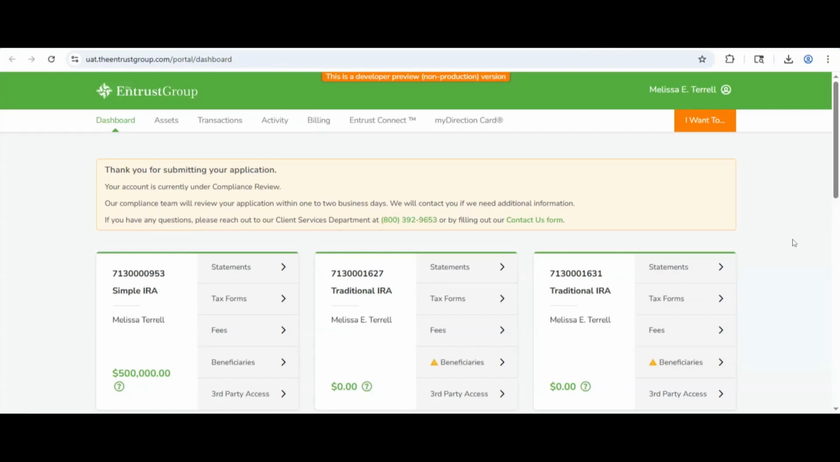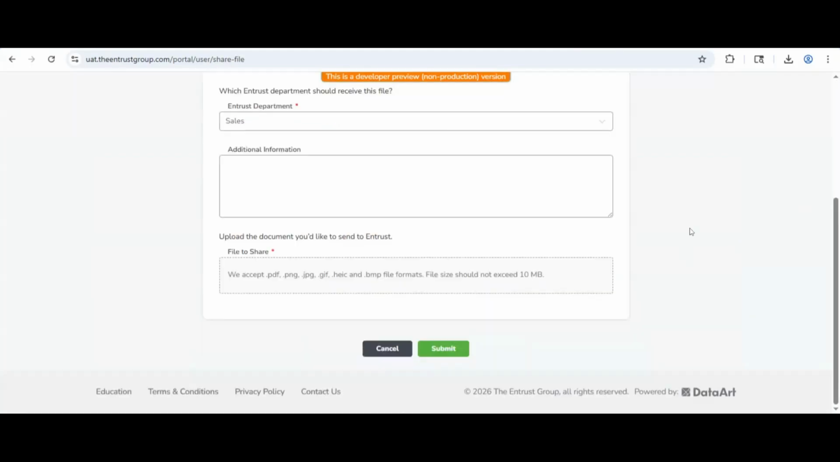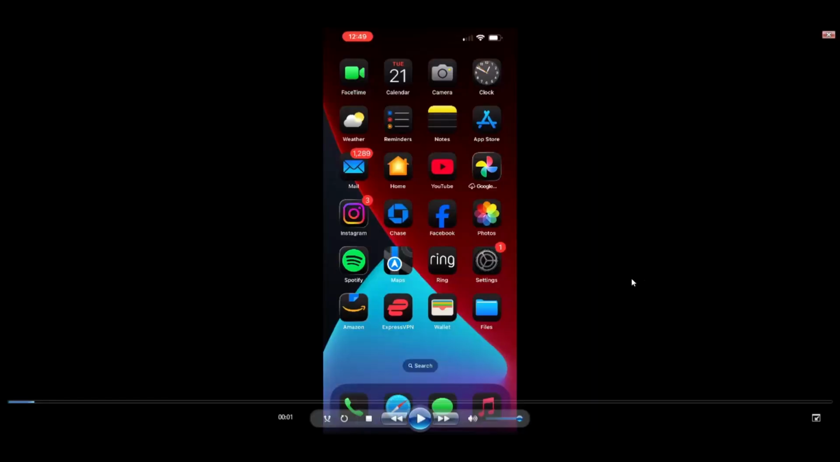This is how to take a picture of your driver's license and upload it to the online portal. During the account opening process, you will see a page that is similar to this, where basically it will give you a field to upload a file. So what you're going to do is open your phone and you're going to click on the camera app.